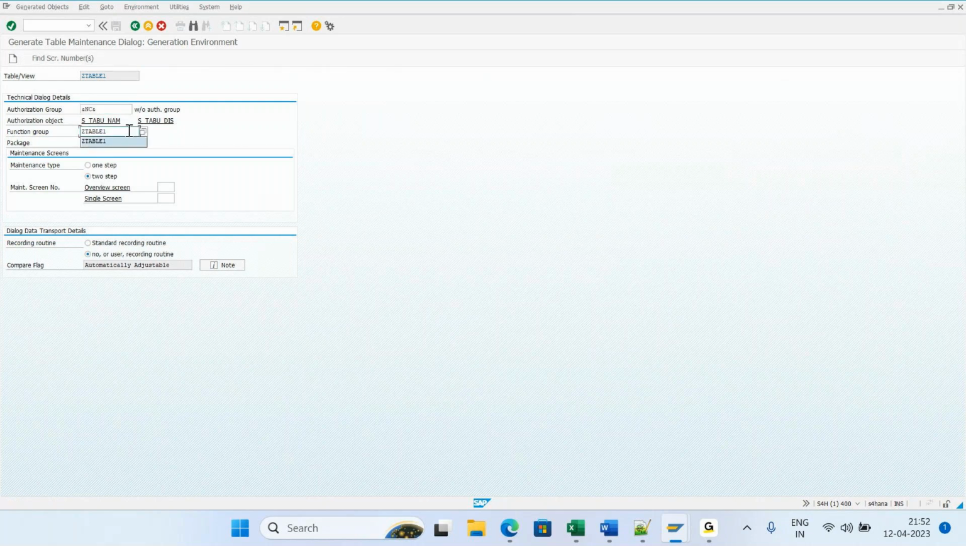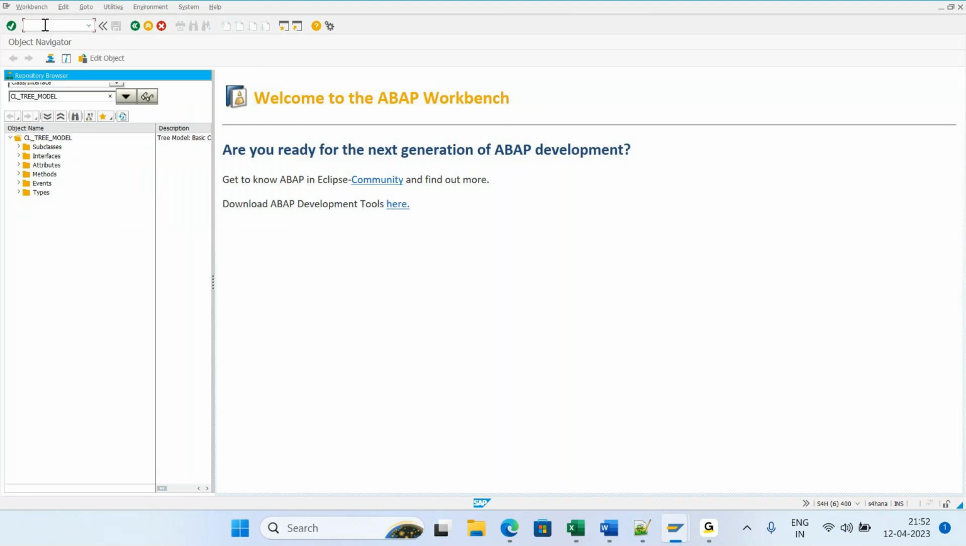So what is a function group? Yeah, that I will tell you. You have the transaction SE37, function module. You see this function group. First, I will tell you what a function group is. That is a big topic, and I will explain it, but for now, just learn. So we created a function group ZFG_TABLE_ONE.